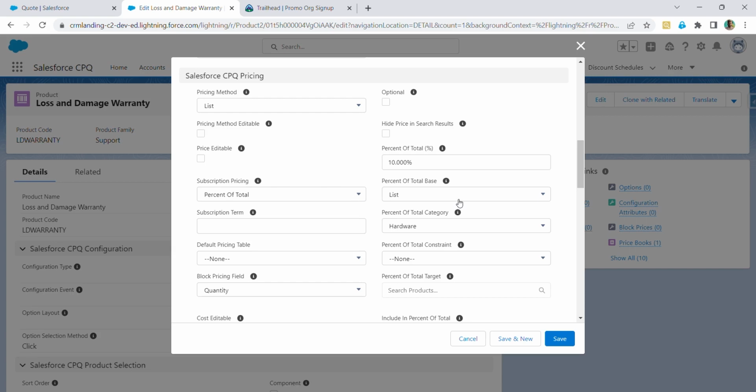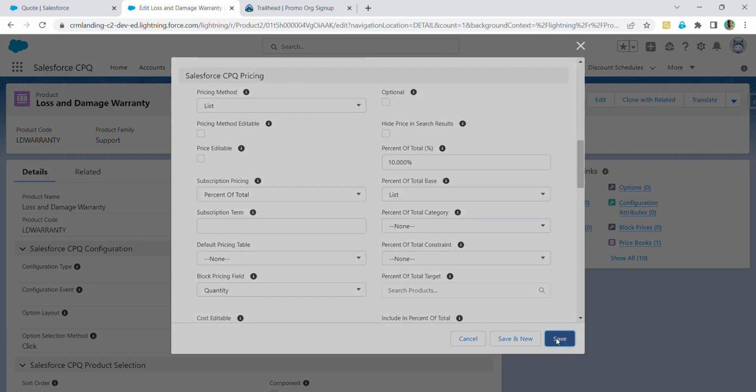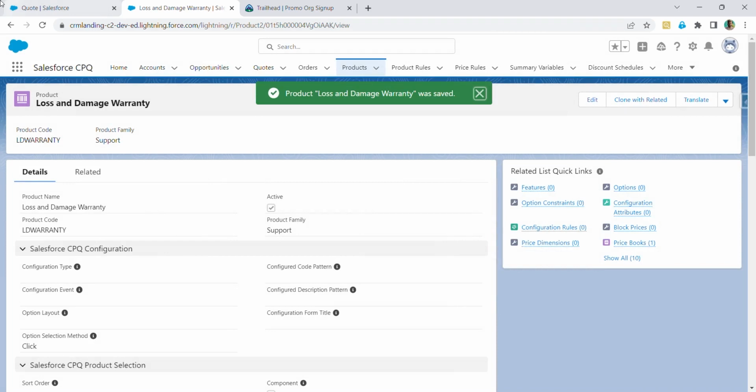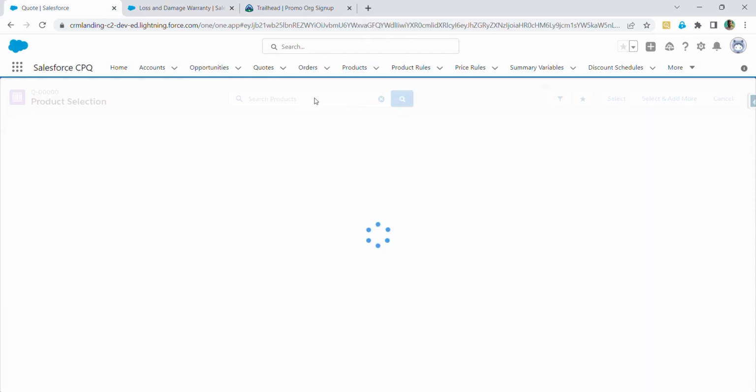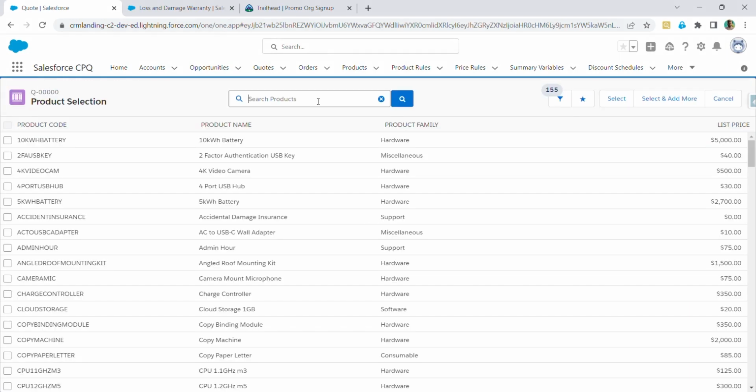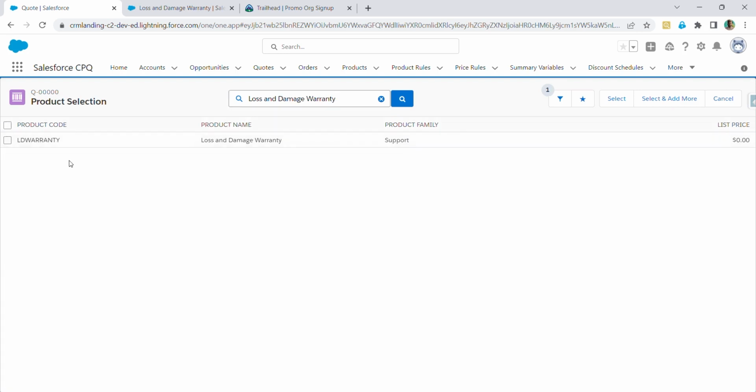In the percent of total category, right now we have selected hardware. Let's select none. By default, it comes as none as well. So the percent of total category is none, and we save the record. Afterwards, we are going to go here, add a product, and here we are going to select loss and damage warranty. Checkboxes, select.